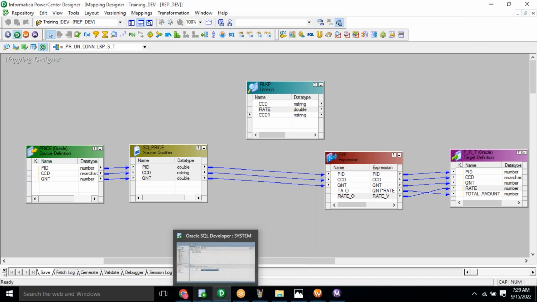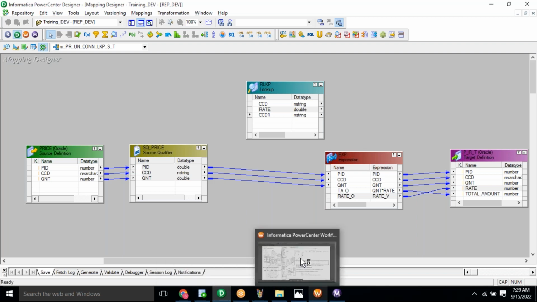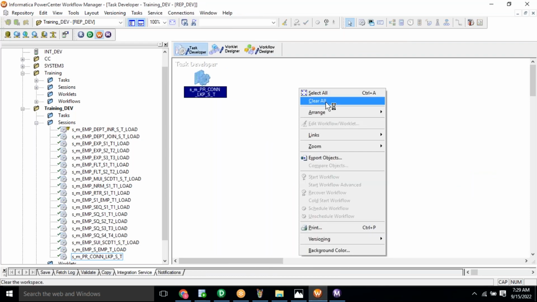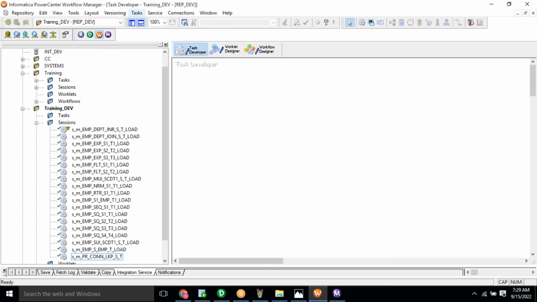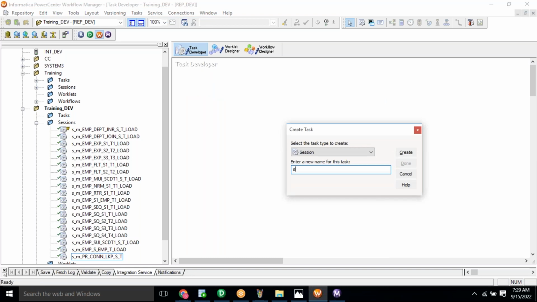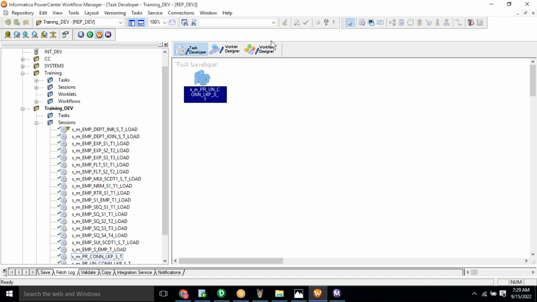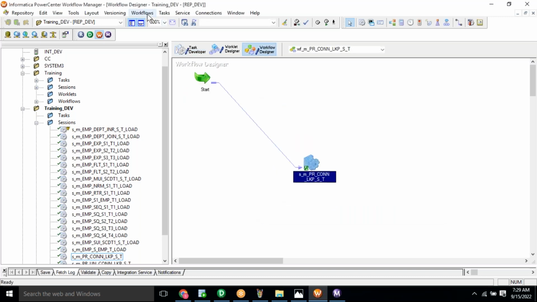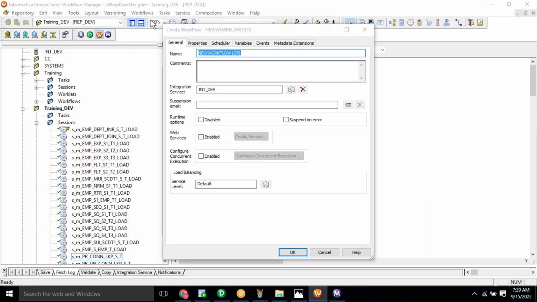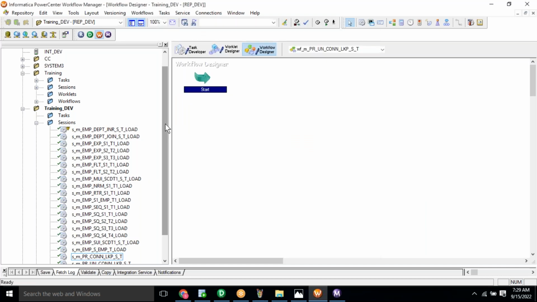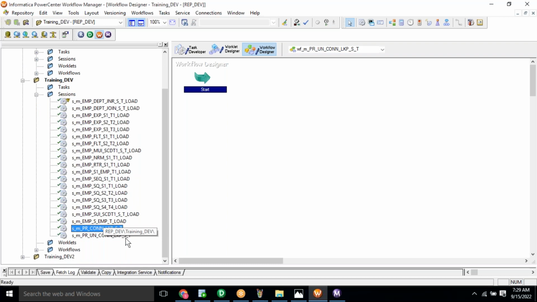Okay, so with this we have created the mapping. For this mapping we'll create a session task and workflow, and then we'll execute. So right click, clear all, create a session task, s_ followed by the mapping name. We can select the mapping, unconnected, right? So this is the mapping. Click on OK, done, and then in the Workflow Designer, wf_, we have to drag and drop the session task. This is the session task.